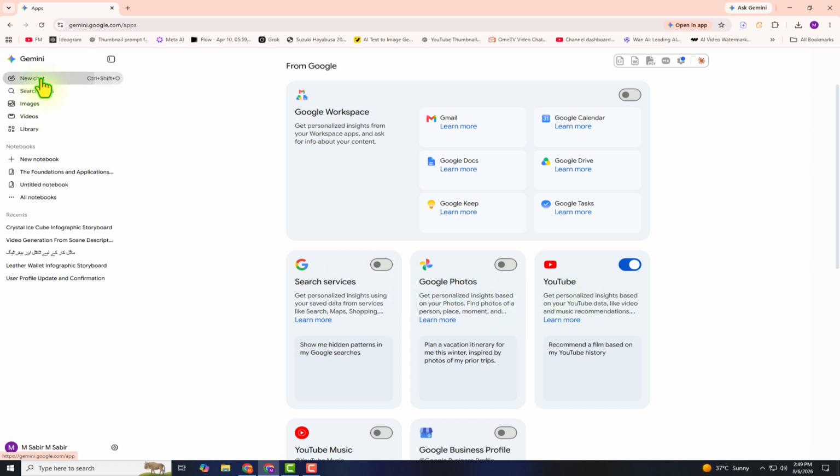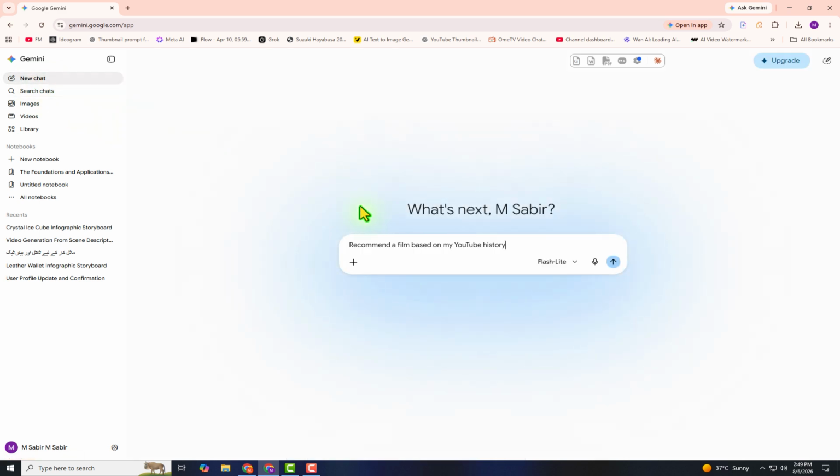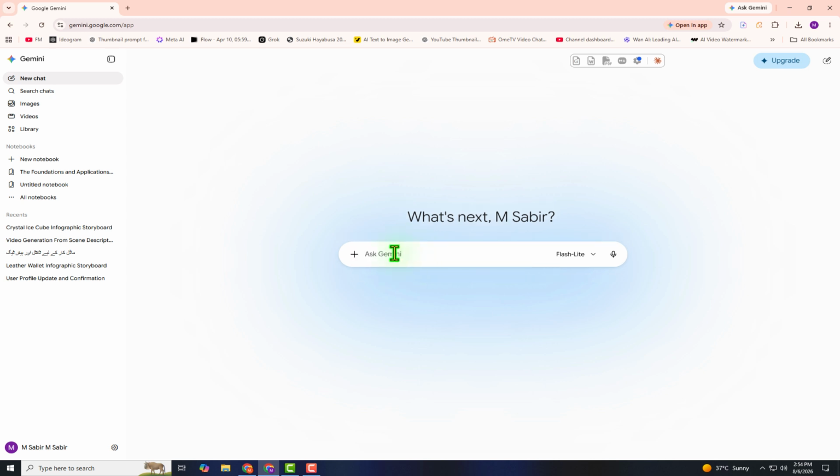Now click New Chat. As you can see, Gemini automatically displays a suggested prompt based on your connected YouTube account, such as, "Recommend a film based on my YouTube history." This confirms that YouTube has been successfully connected to Gemini. You can use this suggestion or type your own request.